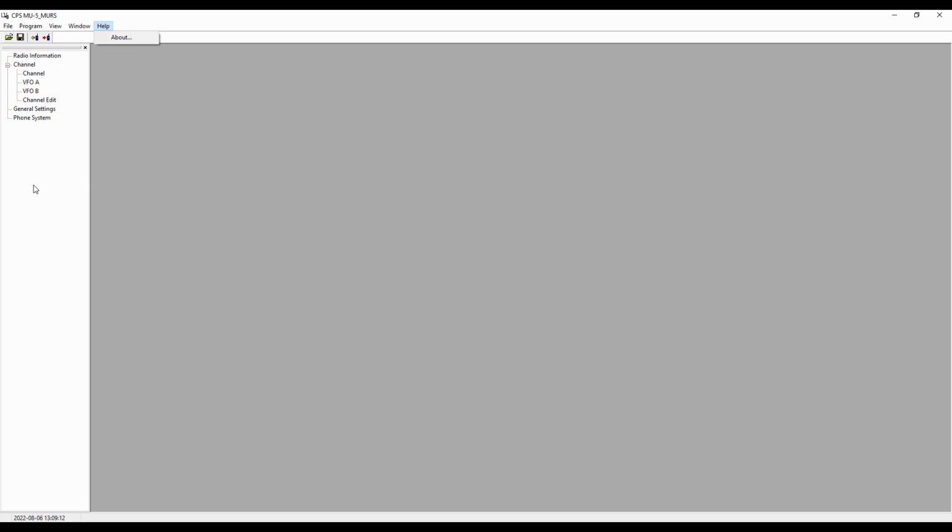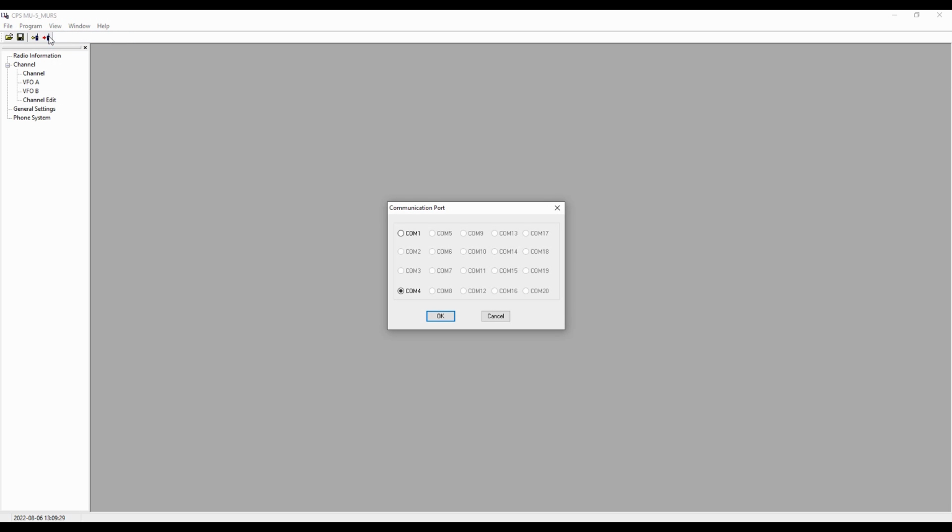Now, again, for most of you, you're not going to care. You want to use the 5 MURS channels. That's all you're going to do. But if you're going to add frequencies to the available memory slots, this is going to be easier for you to do. So first, we're going to go to Program. We're going to go to Communications Port. And I know that my Communications Port is COM Port 4.